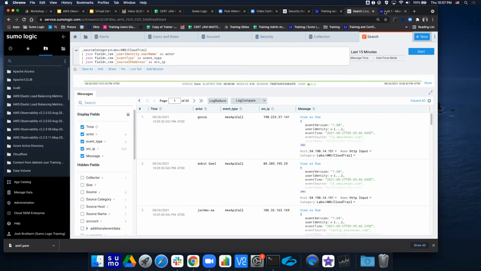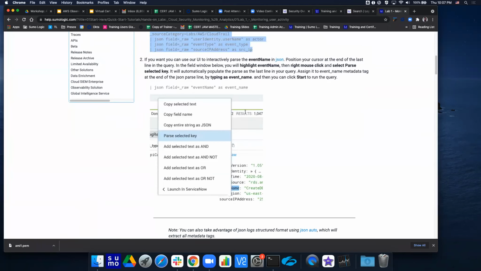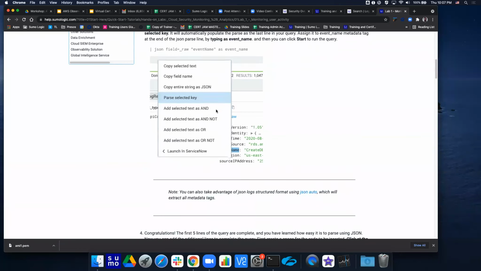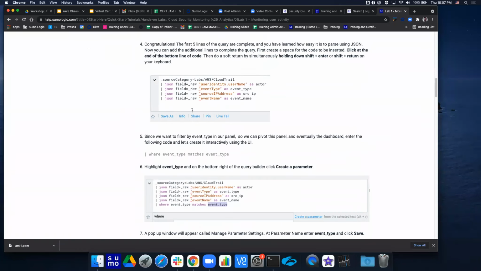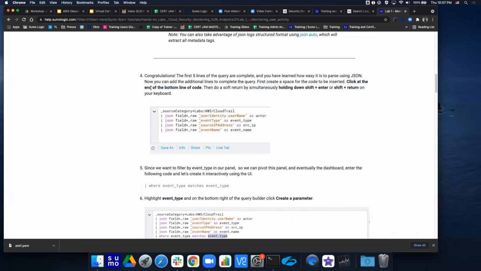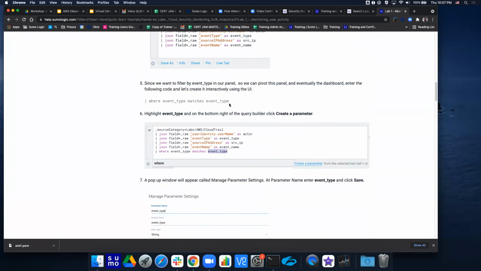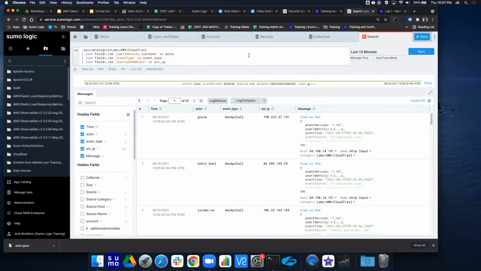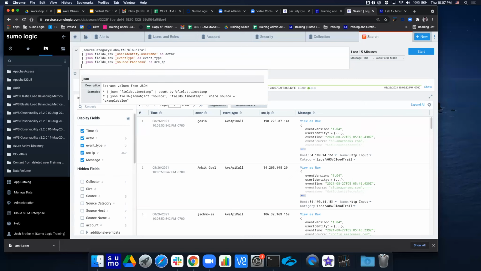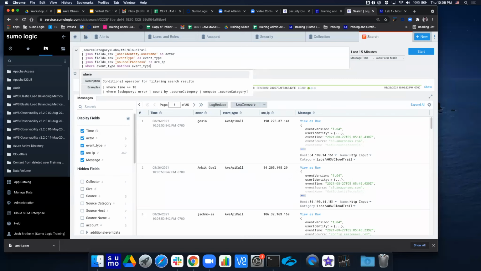So we have our query going. So now what we could do is scroll down a little bit further to step 5, since we just did step 4. Now we're going to add step 5 in here. And step 5 has us adding this line that looks kind of weird, but let's go ahead and add it and I'll explain why we're adding it. So we're going to go back to our interface. We're going to do a shift enter to get a new line. And then we're going to paste that where event type matches event type line.